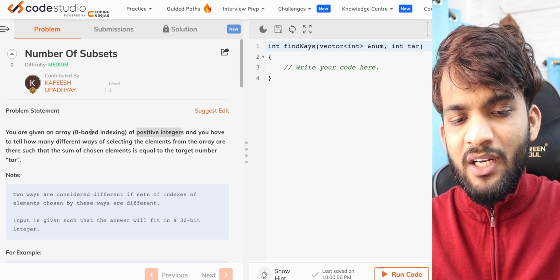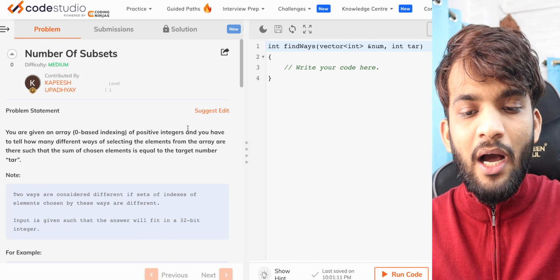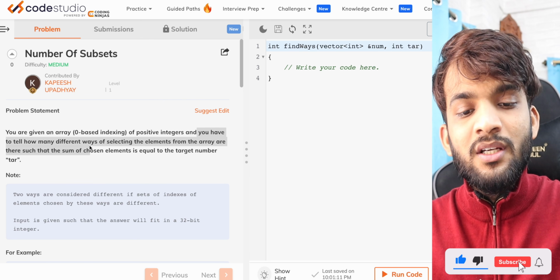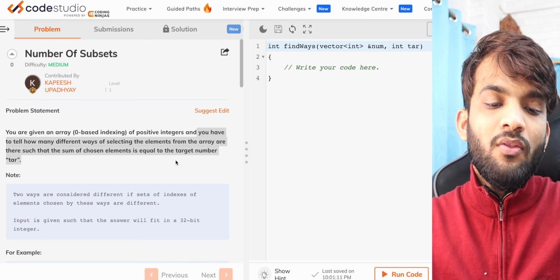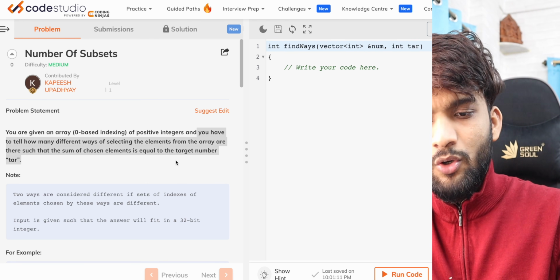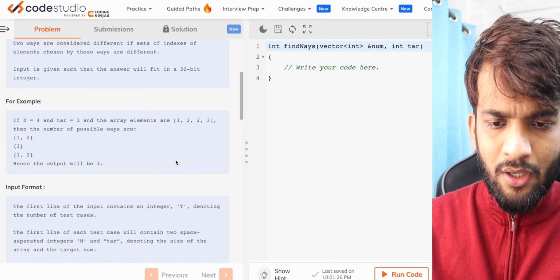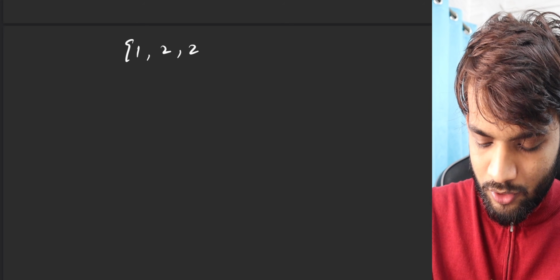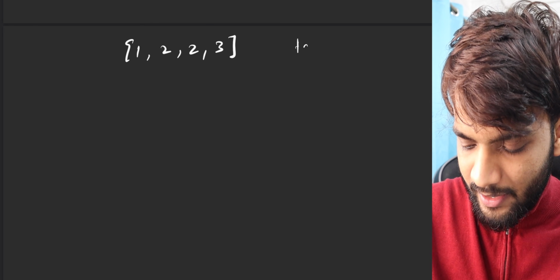Okay, so you're given an array of positive integers, and you have to tell how many different ways of selecting the elements from the array are there, such that the sum of chosen elements is equal to the target number tar. So basically, let's take an example. The first example is 1 2 2 3. So this is the array given, and they're giving you a target over here as 3.